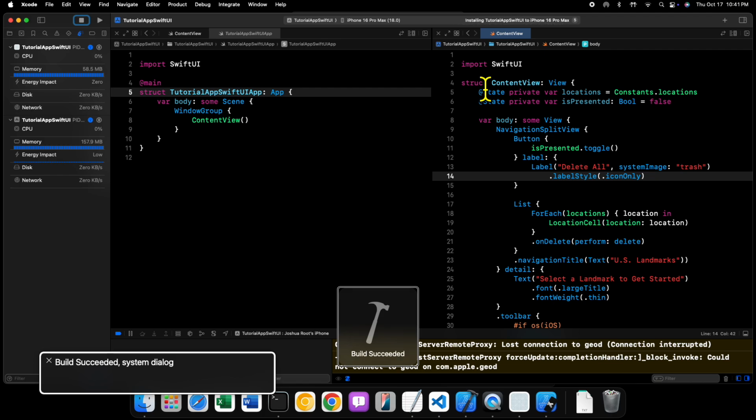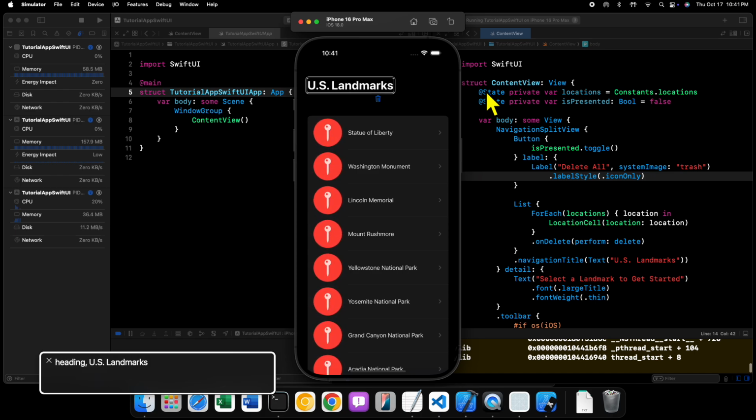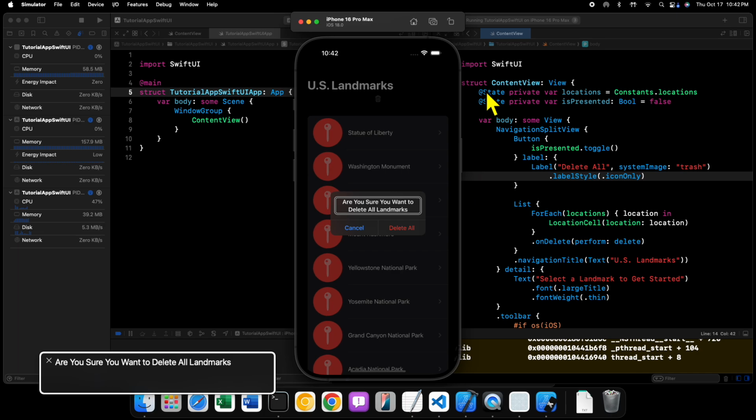All right, there we go. Let it load here. All right, so here we are with our delete all button. Let's tap it. And here is our alert that pops up. We get a title for our alert. So are you sure you want to delete all landmarks?